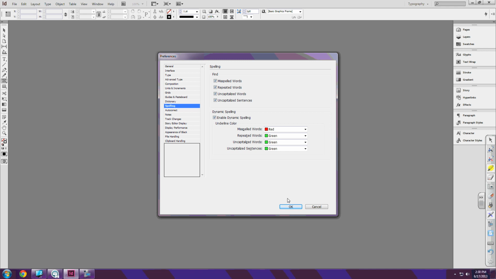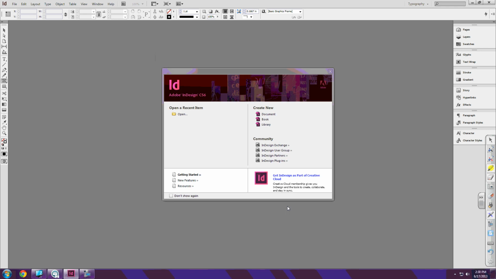I still think that Word has a better function when doing this, so we still suggest copying your text, pasting it into Word, letting it run a spell checker, copying it back out of Word, and pasting it into InDesign if you want the best results. But we've got those things changed. We go ahead and click OK. Now those preferences have been saved for this time.